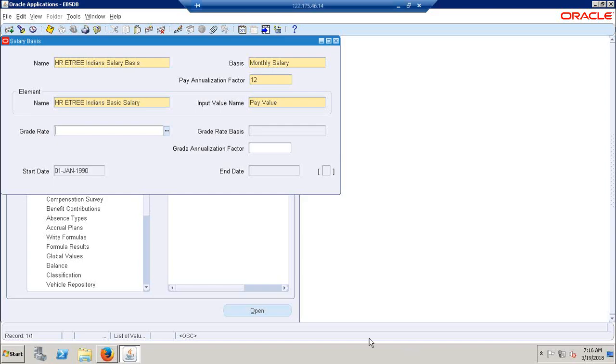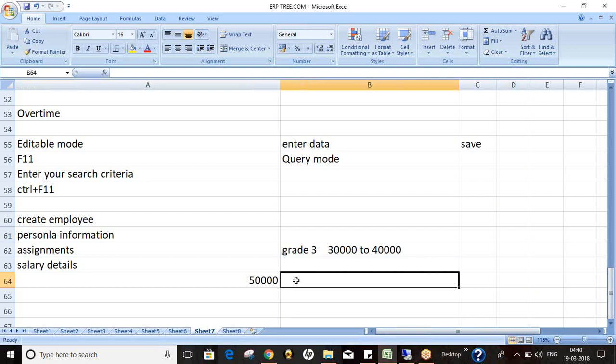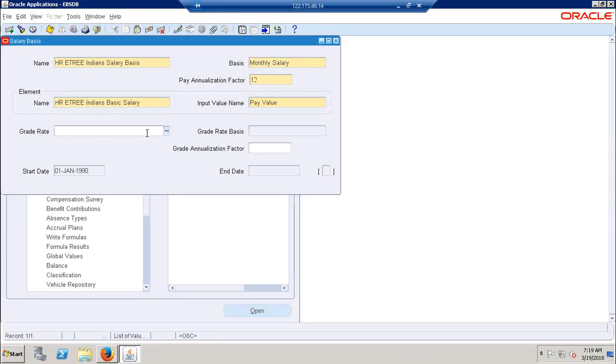That is the reason: if you give the grade rate here, the system will not accept it. If you're not giving the grade rates here, if you're not attaching them to this Indian salary basis, the system will not consider them. The system will take this 50,000. It will not give you any caution, warning or error. At least it will not give you the information if you are not attached here. So that is the reason we attach it here.